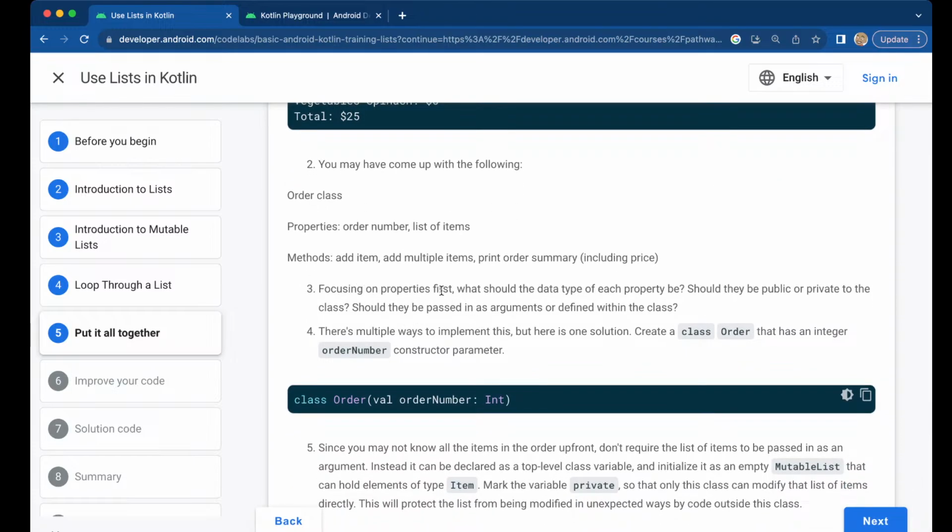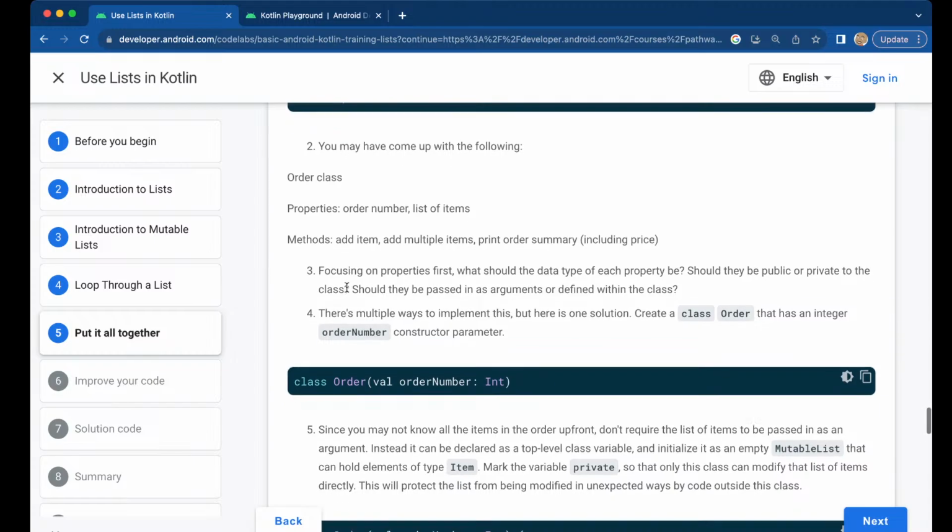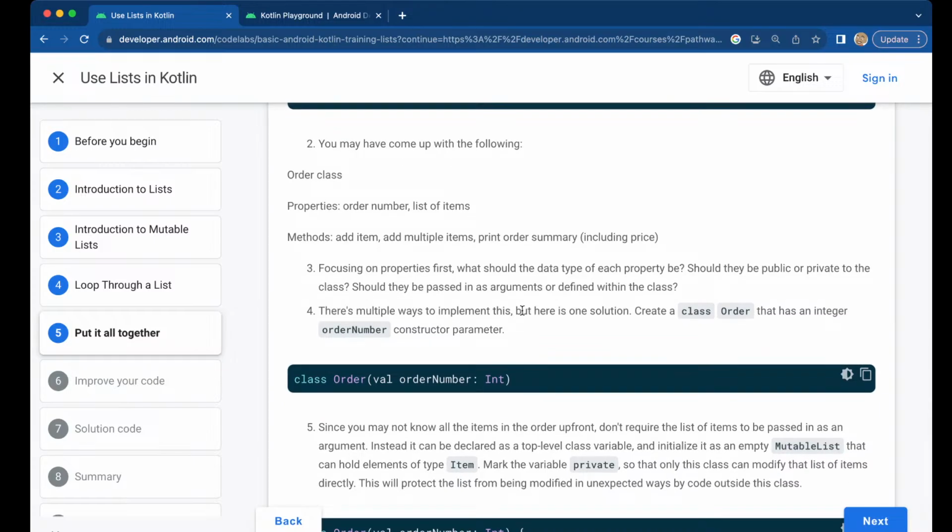Focusing on properties first. What should the data type of each property be? Should they be public or private to the class? Should they be passed in as arguments or defined within the class? There's multiple ways to implement this, but there is one solution.